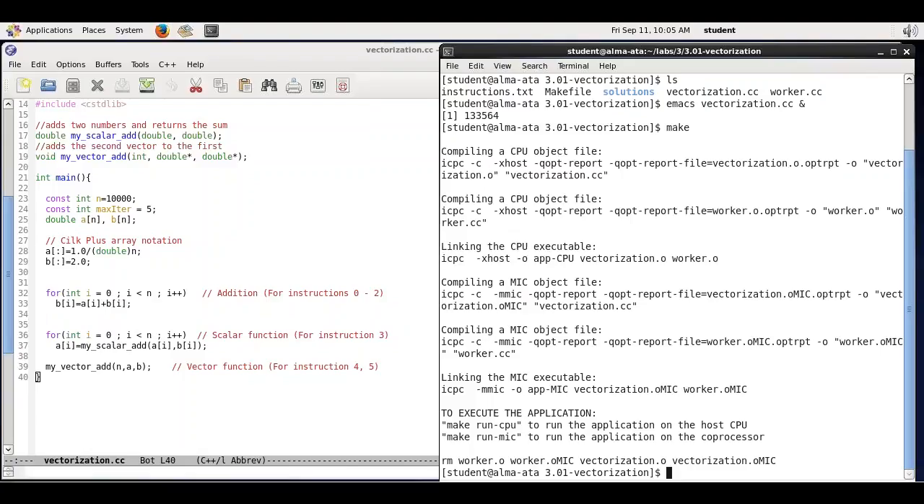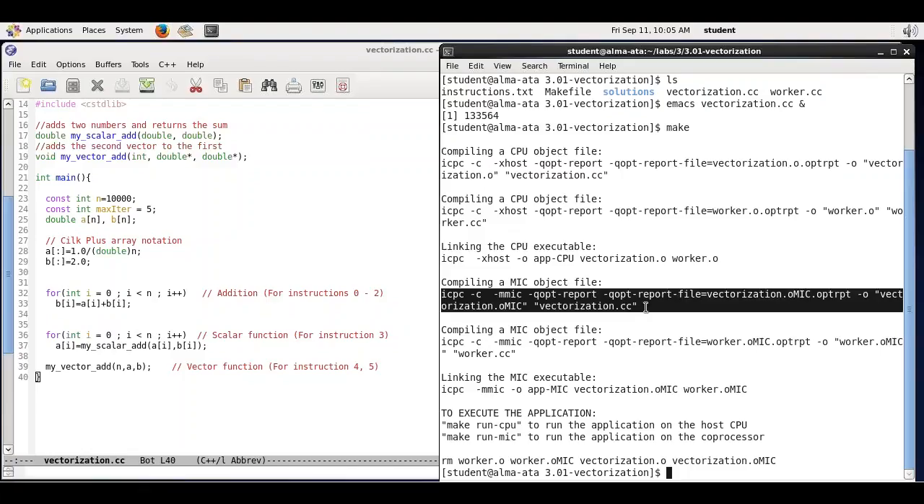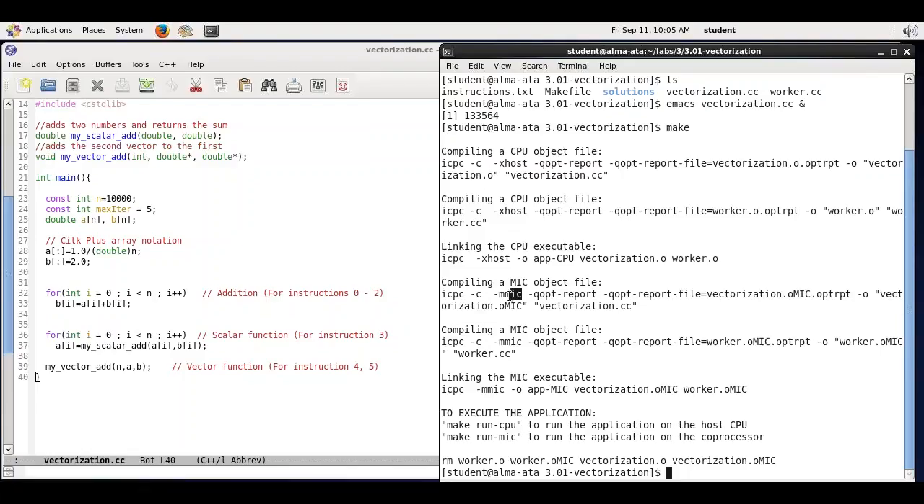After that, I did the same operations, but now compiling executables for the Xeon Phi architecture with the argument -mmic. So this is vectorization.cc compiled for Xeon Phi. This is worker.cc compiled for Xeon Phi. Then I'm linking them.